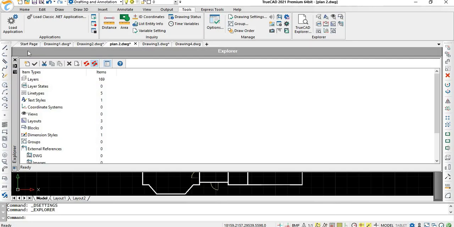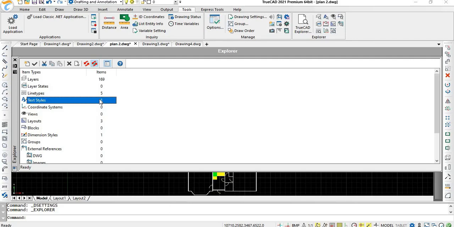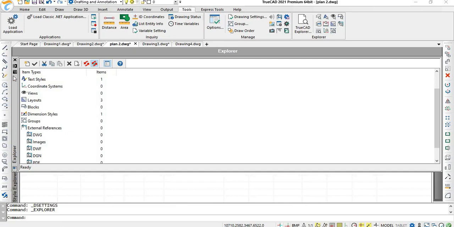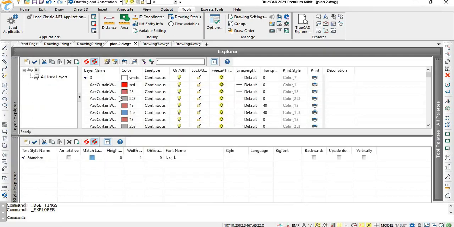TrueCAD Explorer. This feature helps us to provide the drawing in a brief way with the different categories like layers, layer states, line types, text styles, dimension styles, etc. If you want to do modifications of any one of these types, simply double click on that particular type, then it displays the dialog box where you can do the modifications directly. For example, if you want to change the color and the line type of a particular layer, simply double click on the layers, and in the layer dialog box, you can change the color and the line type of the different layers required.